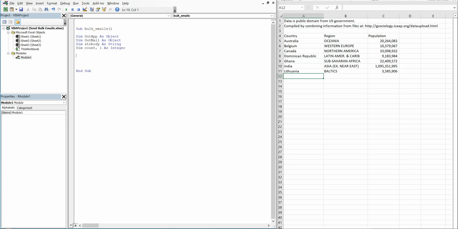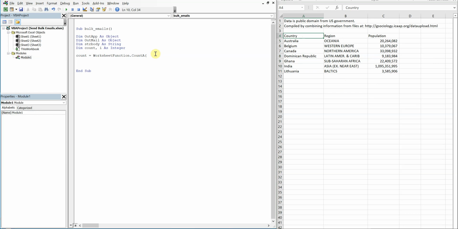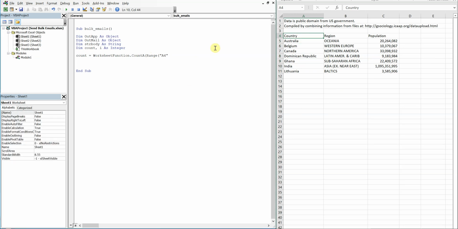All right, so let's go ahead and get the count first. We're going to set our count equal to worksheet function, and we're going to start counting from this cell here, from A4, and we're going to count down. So we should get 1, 2, 3, 4, 5, 6, 7, 8 as our count at this point. So let's go ahead and say our range is A4, because A4 is where we're going to be starting from.